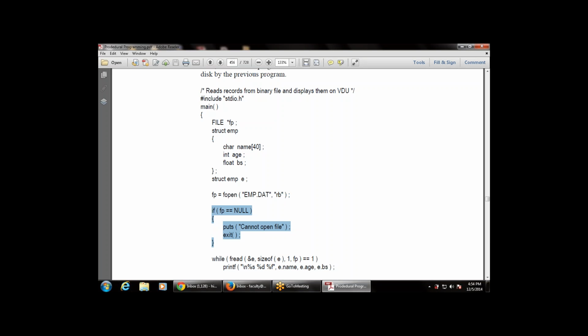Next we have used the while loop, where we use fread with &e, sizeof(e), 1, fp. Fread is used by taking four arguments. One is the ampersand, that is the address of the structure, then the size, then the number of structures, and the file pointer. So it checks the condition and executes till fread is equal to 1.